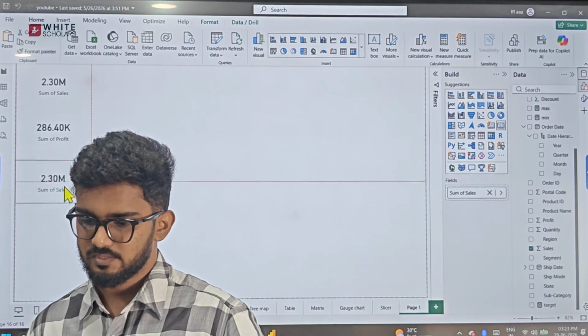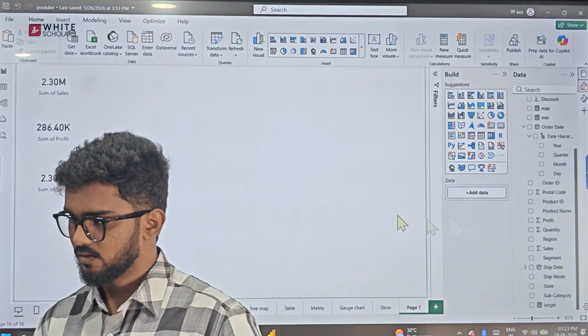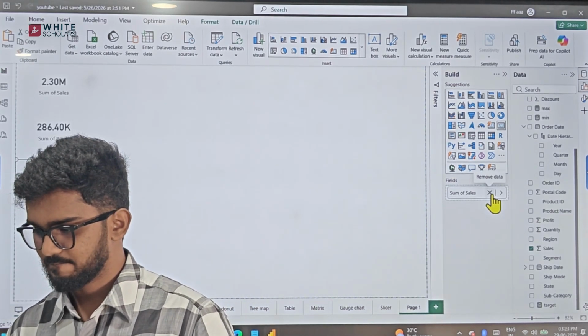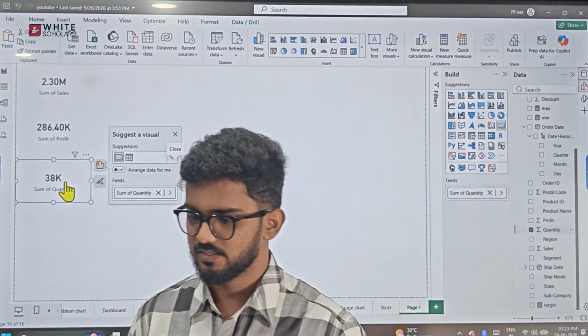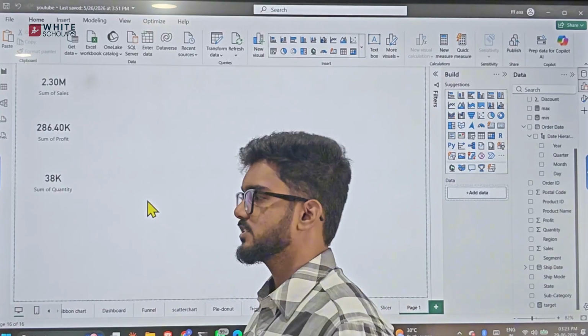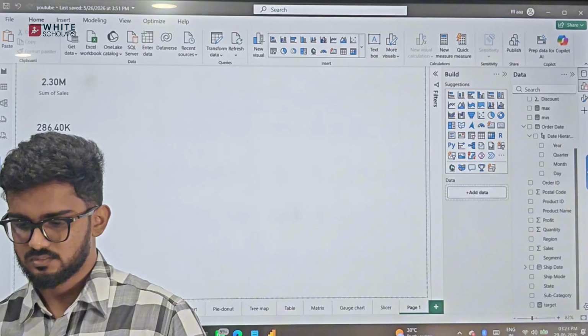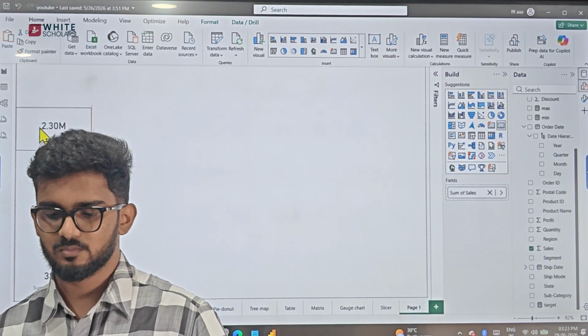I have a third card. Now I'll take quantity and drop it in the visual. There you go, I have the third card. All these are giving me summarized information about my data: sales, profit and quantity. That's cards. Now what will happen if you put categorical information in a card?